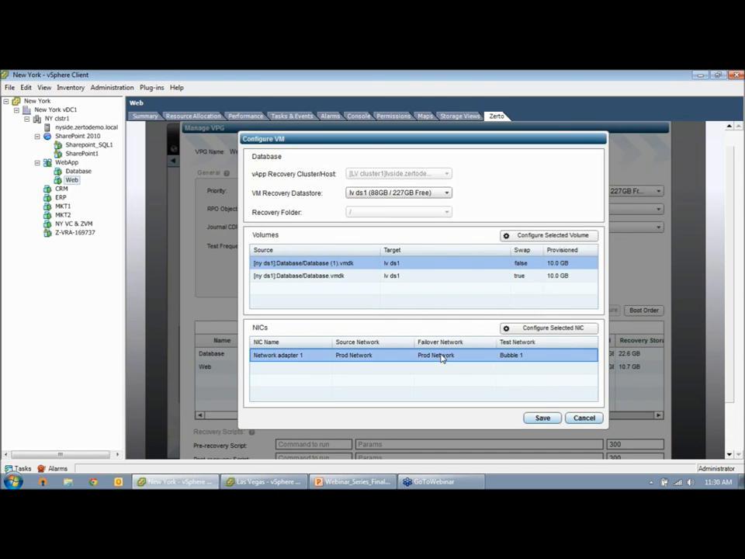Okay. The other thing and feature that we definitely want to talk about is our automatic re-IPing.